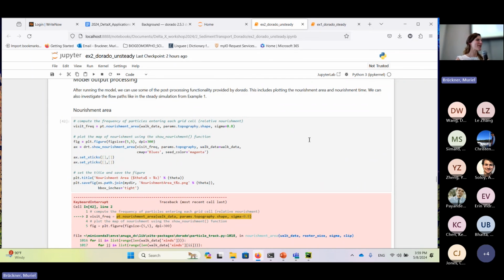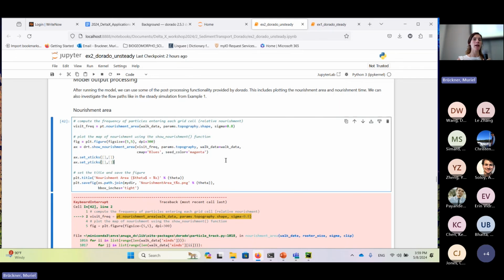Okay, so now we did our simulation. We did an animation in the previous example. We don't do that here, but you could do that. You could add a cell here and just animate your plots. But now we're going to do a bit of post-processing. And one of the things is to actually calculate the nourishment area, which is what I showed in one of the examples, the number of particles that enter a certain area. So to see actually where the particles are going, relatively speaking.